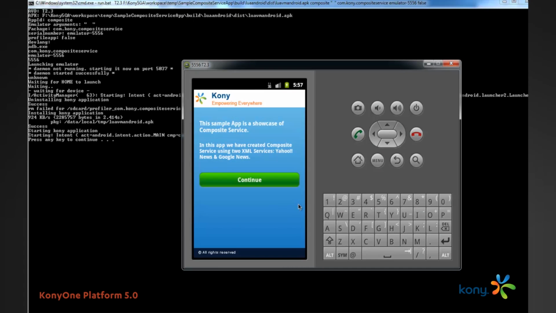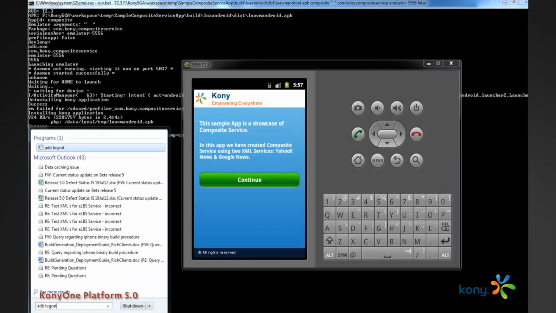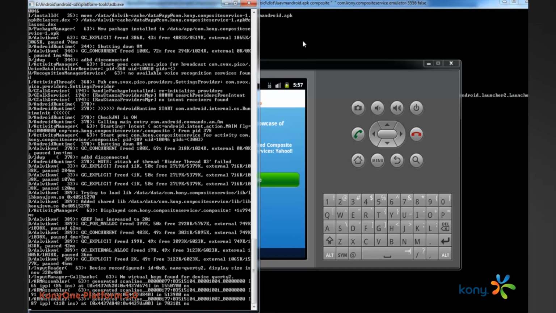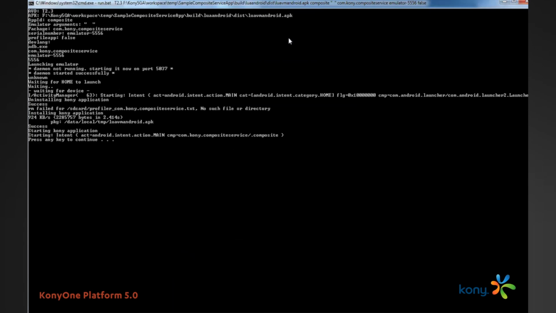So this is the landing page of the Composite Services sample app. We'll also start the ADB logcat, which is the debug logs for Android, which will help us look at some information if anything goes wrong in the sample app, or to just look at any print statements that you might have had.